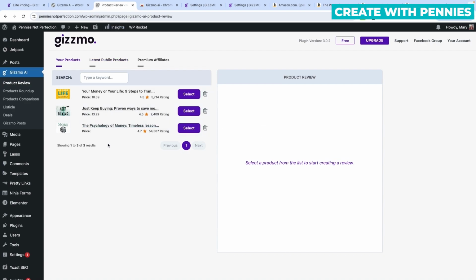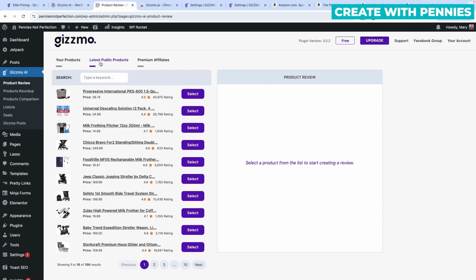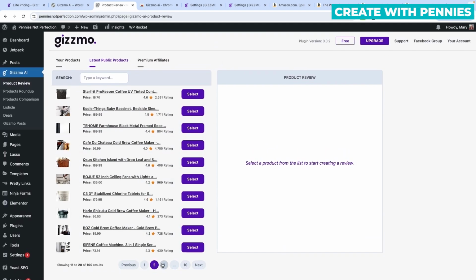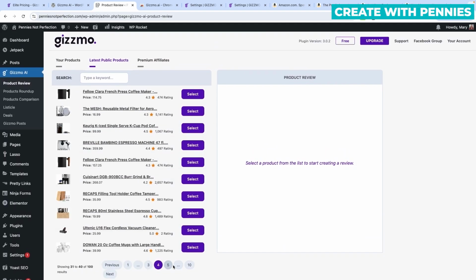So when we hop back over to our site, we have the Gizzmo backend, and we can see now under your products, all of those things that we just pulled in. So regardless if they're books or products, basically whatever you pulled in will be over here under your products. If you click on latest public products, you'll see all the products that other people have brought in themselves. So you can click through and kind of see what people are bringing in.